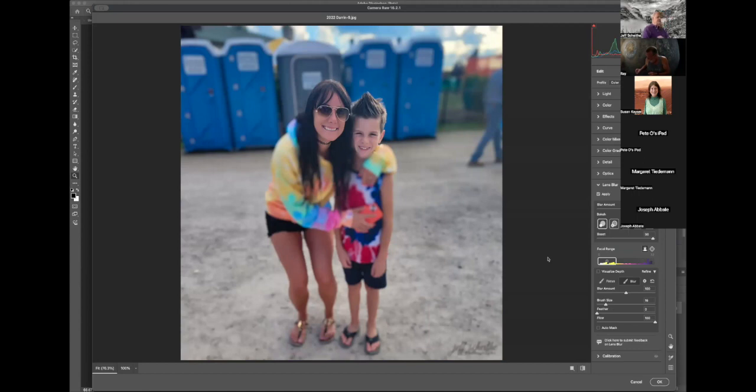Does that answer your question about whether or not I can take the background out of focus? It does. It's great. Very quick, very easy.